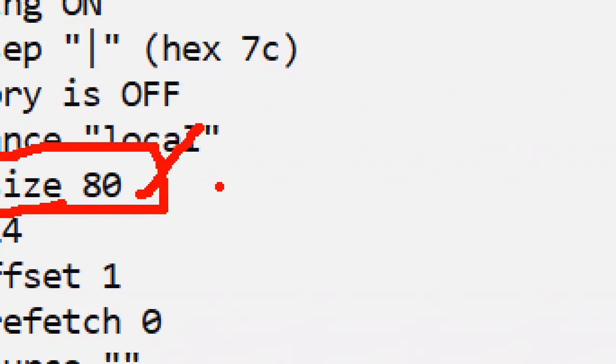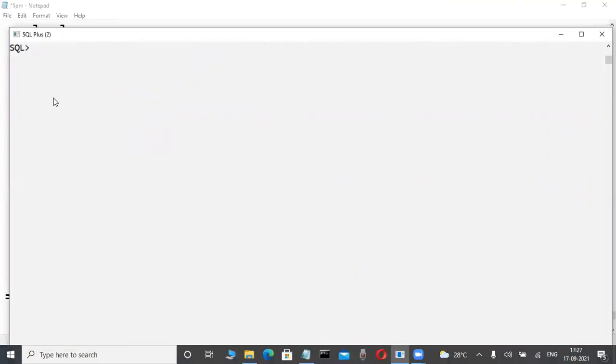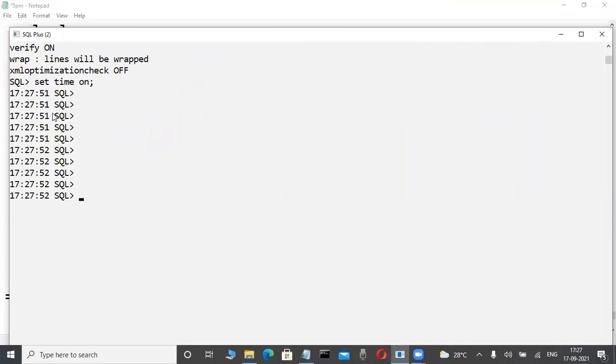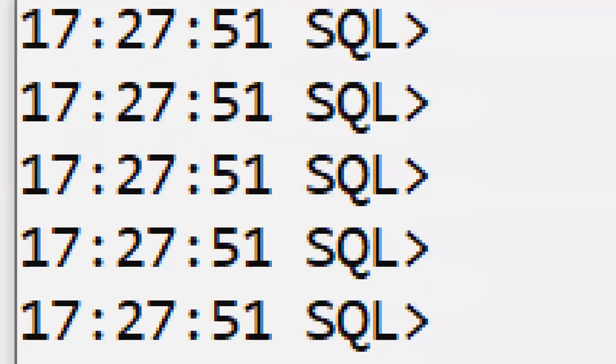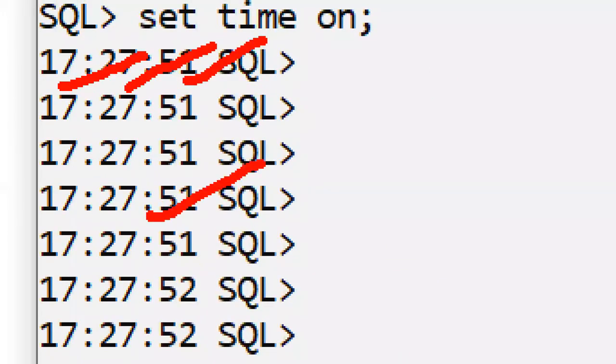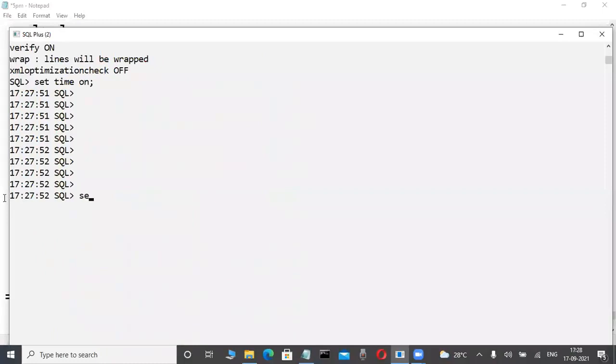I want to set the environment, so we use set, which is a command. Again, I'm telling you, set is a command. Suppose I give set time on, then time is automatically displayed, like 5 o'clock, 27 minutes, 51 seconds. Then set time off means the time is off. Some SQL Plus tool commands like these you will become familiar with in future. But today, check it out: to set the environment, set is the command, and we type line size or linesize.